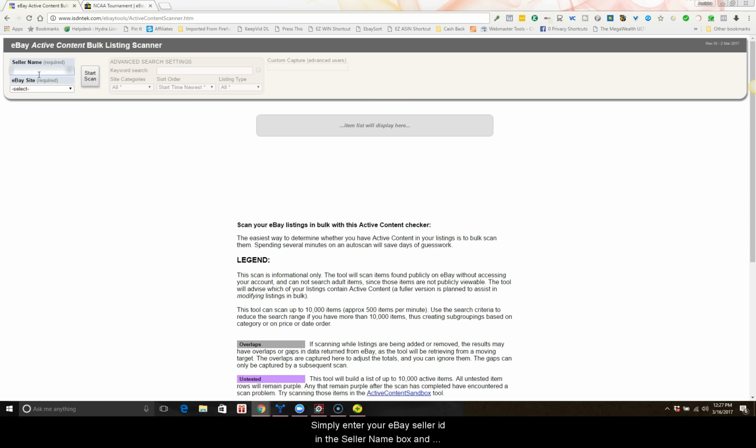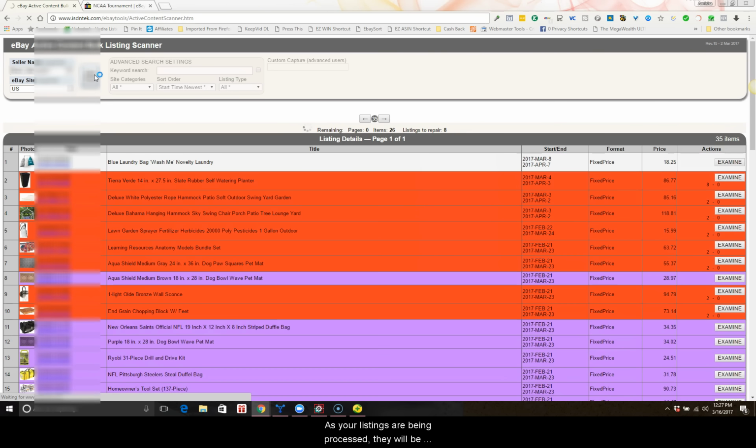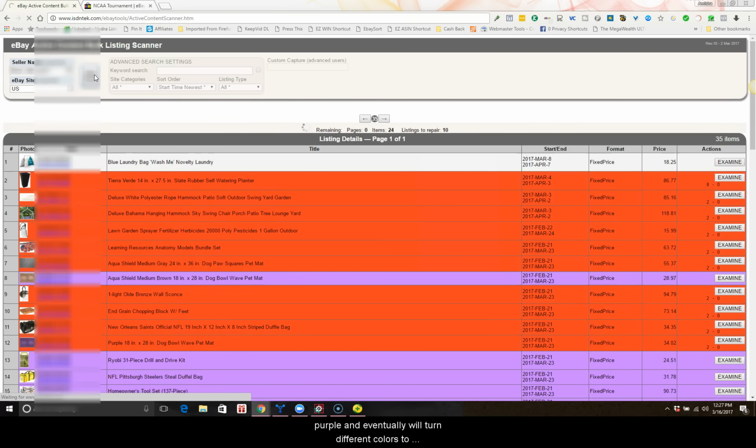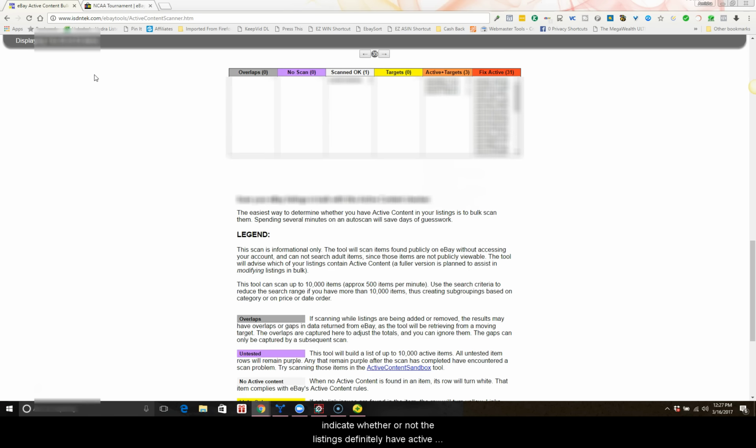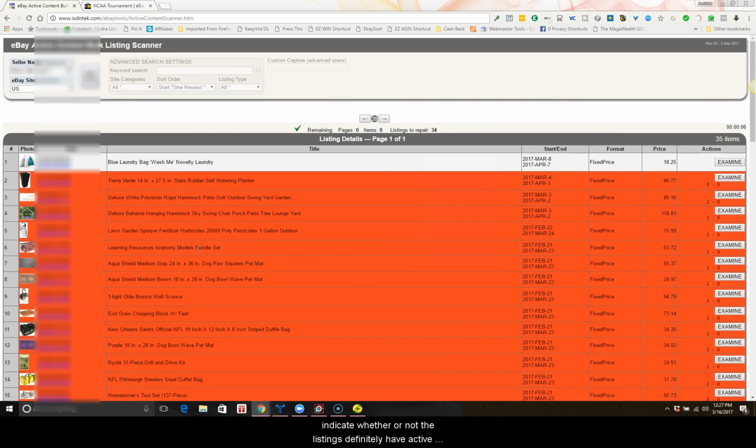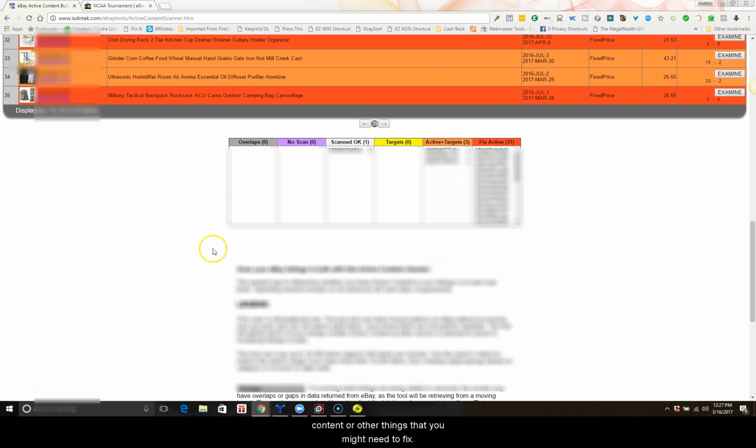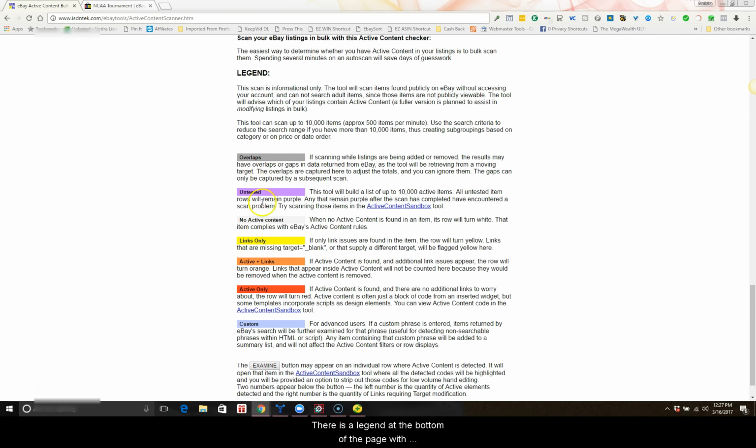Simply enter your eBay seller ID in the seller name box and select the marketplace you are listing in the eBay site field, then click Start Scan. As your listings are being processed, they will be purple and eventually turn different colors to indicate whether or not the listings definitely have active content or other things you might need to fix. There is a legend at the bottom of the page with further explanation.